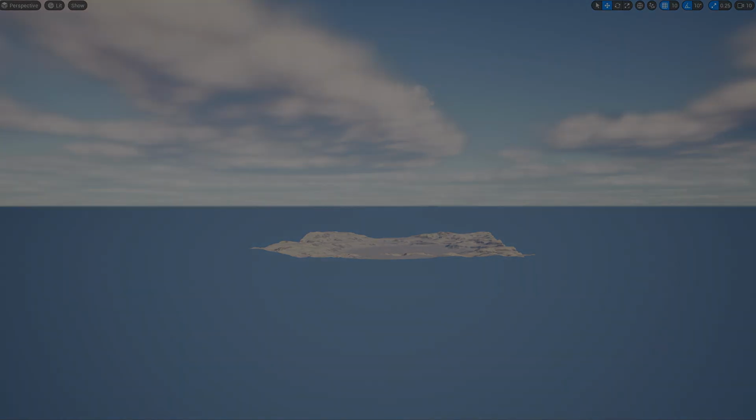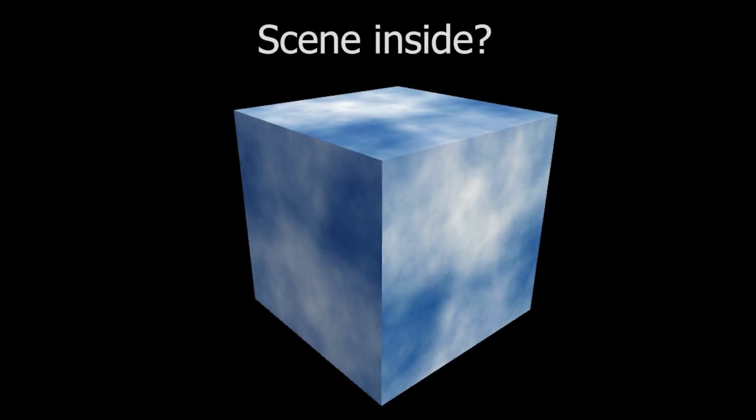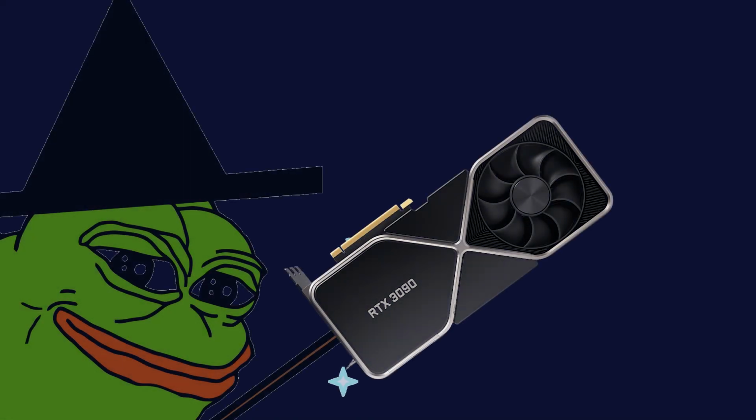So how is that achieved? The first idea that comes to mind is that we have a giant cube that stretches to the edges of the world and has a sky texture mapped to it. A decent guess, but that's not how it works. Skybox functions with the help of some rendering magic.